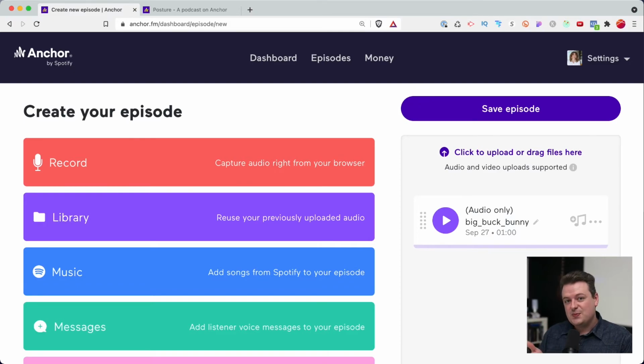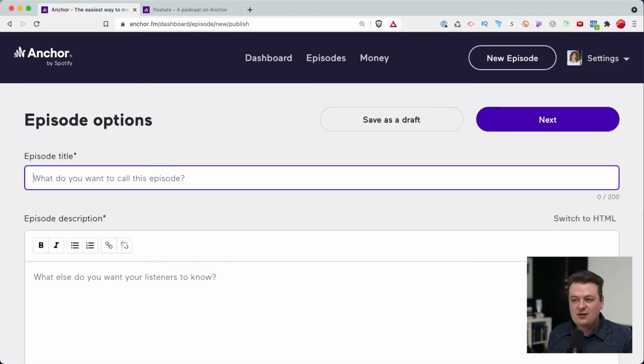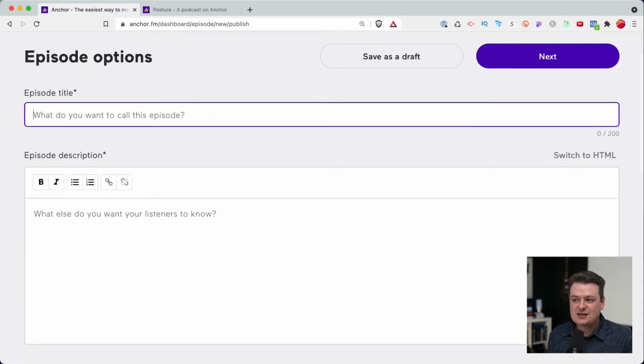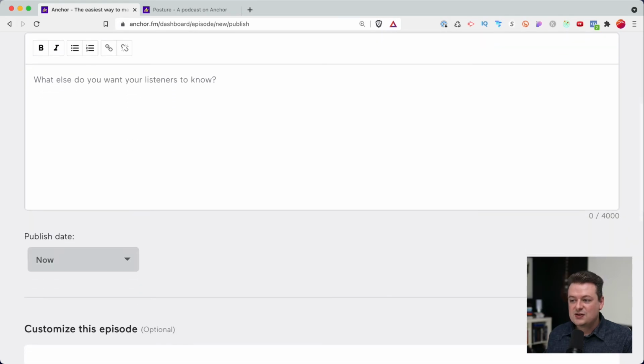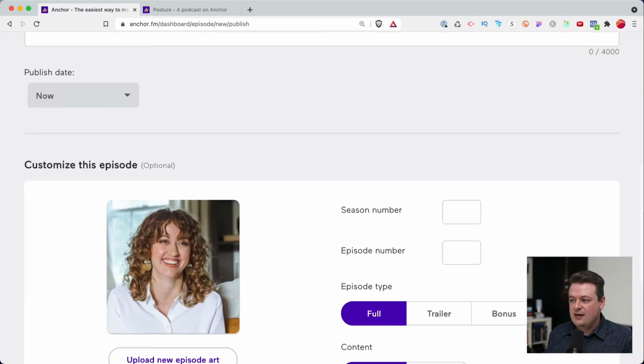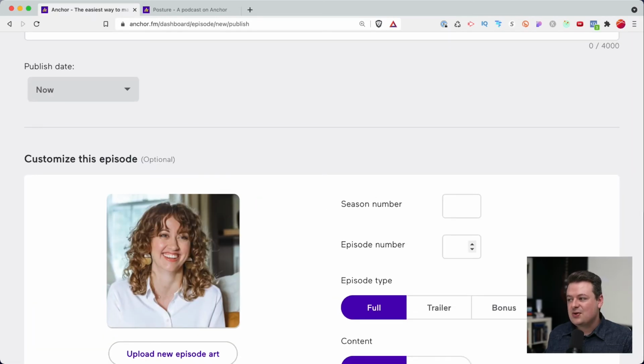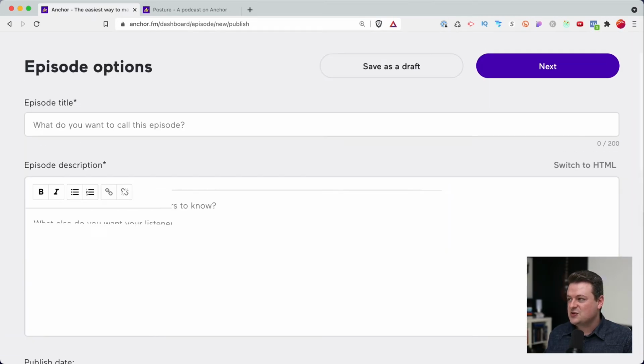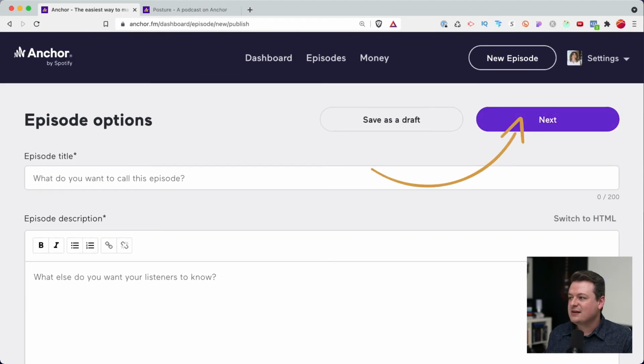Once your file is finished processing, you'll see that that gray button at the top has now turned purple and I can click Save Episode. And here you can set the episode title, you can set the episode description, you could schedule it to go live now, or you can schedule it for some date in the future. And you can even enter a season number and an episode number. When you're finished with all this, scroll back to the top and click Next.